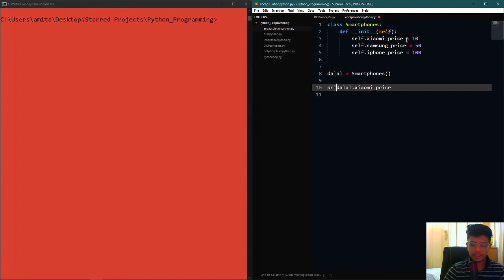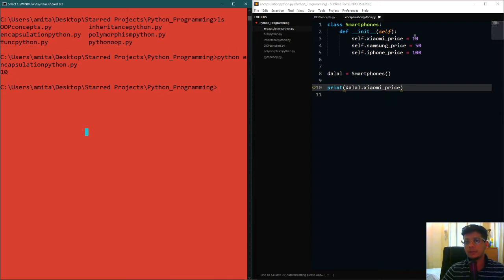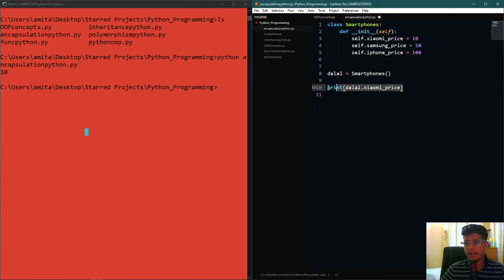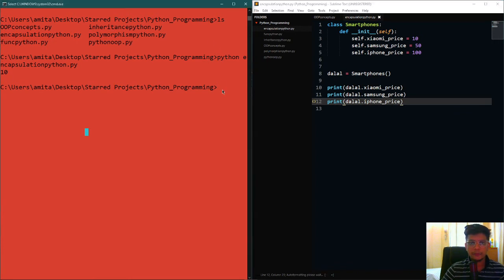So if I just print here real quick, and see what files it here, okay, encapsulation, and if I run the code, it says 10 because now I'm trying to access the value that is in the Xiaomi price variable, right? So similarly, if I try to access Samsung price and iPhone price, I should be able to do it, right? Because these are just ordinary variables, right?